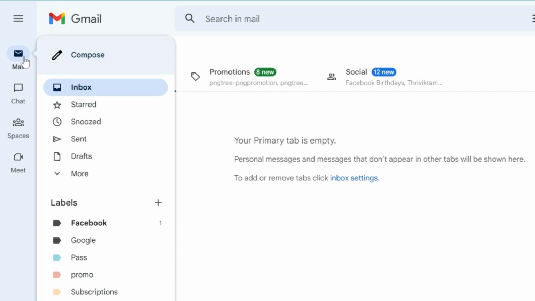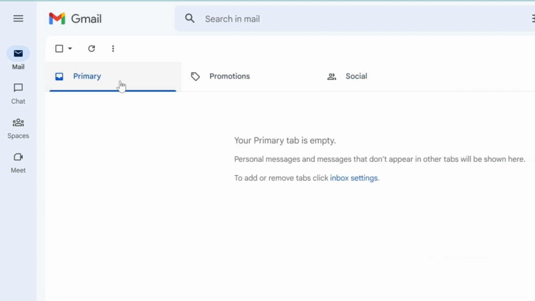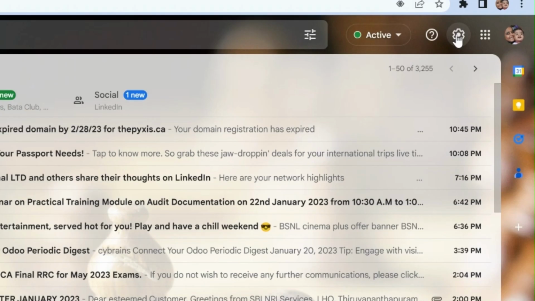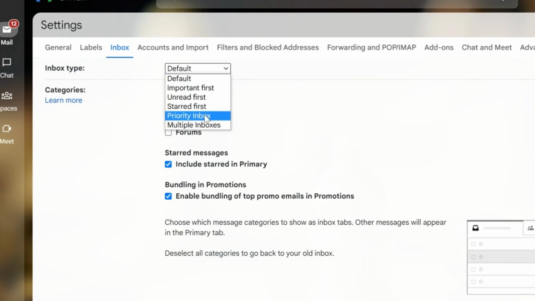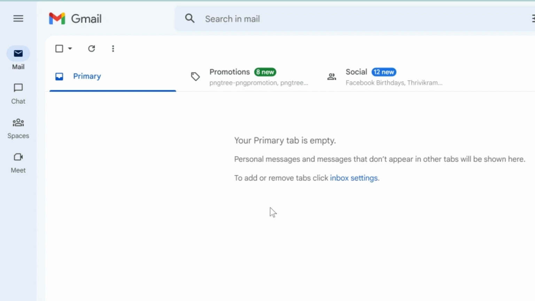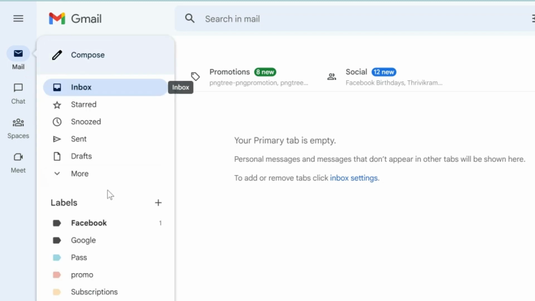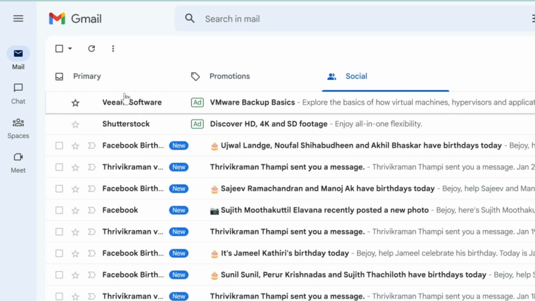As a first step towards organizing the inbox, let us discuss the layout of Google Mail Inbox. To set the inbox layout, go to All Settings, Inbox, and then select from the inbox types listed. Each inbox type displays emails in a different fashion. The default inbox type displays tabs at the top of the inbox for sorting promotions, social notifications, and other less relevant mails out of your primary inbox.